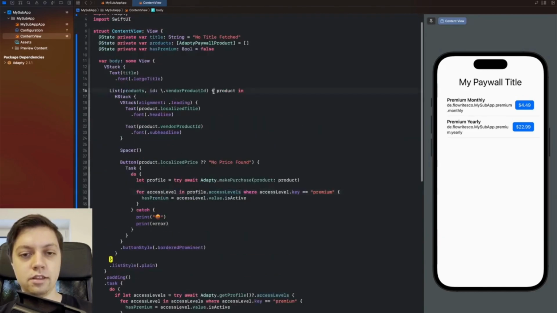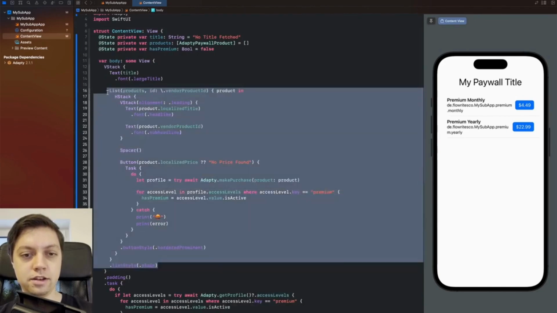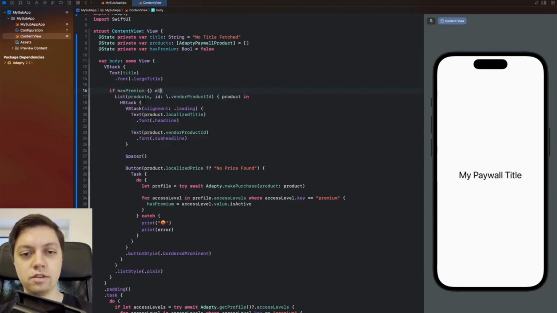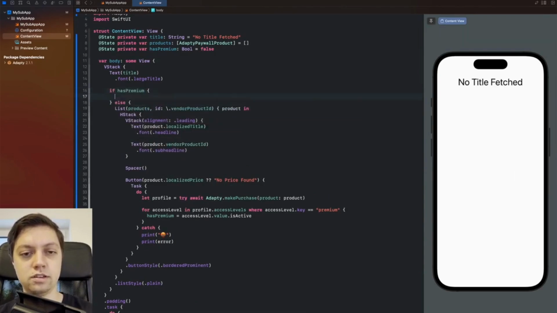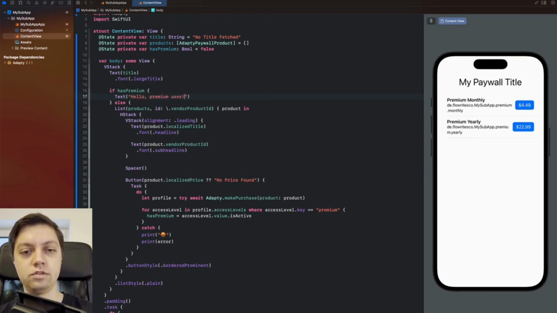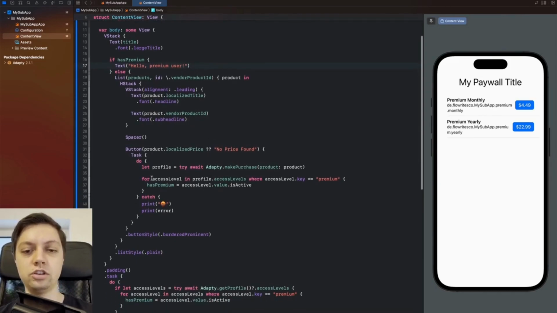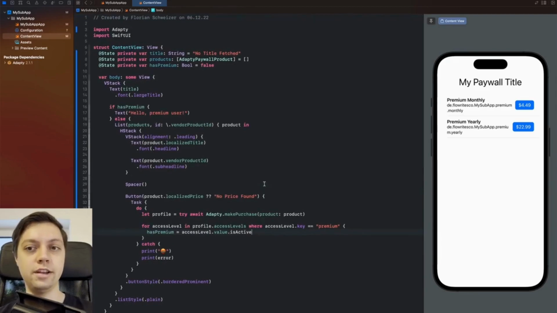All right. And then the last thing to do is embed this list here in a big if check. So we will say if hasPremium, then we want to show something, and else we want to show the list. So if the user has premium, we can just say hello premium user. Of course, this would then basically be your actual app and your premium content in your app. And you might also want to save this premium state into a keychain or something else, but that's completely up to you to decide.